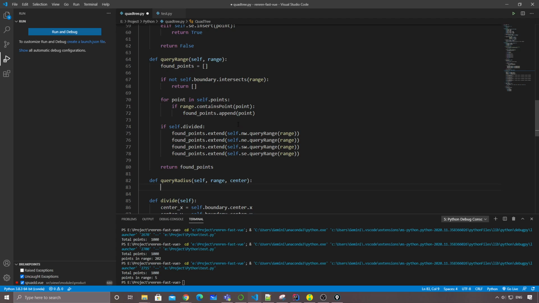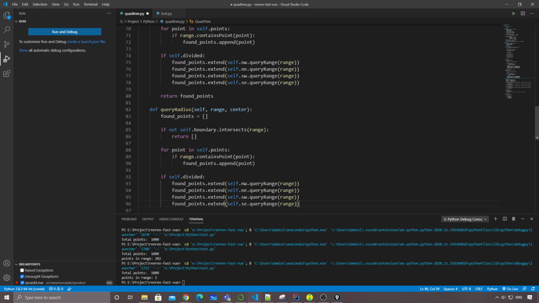Cool. Similar to this one, right? I'll just copy and paste this one here. Actually, the structure is pretty much the same. We're still going to check the intersects, but instead of using the range dot contains point here, we are going to add one more thing. We're going to use the point dot distance to center, and then we pass in this center. Okay, is equal or smaller than the range dot width. Okay, right.